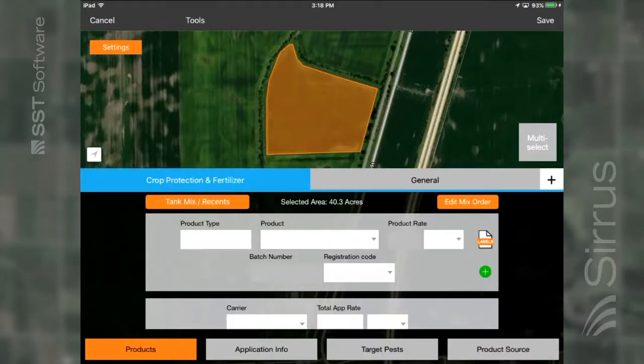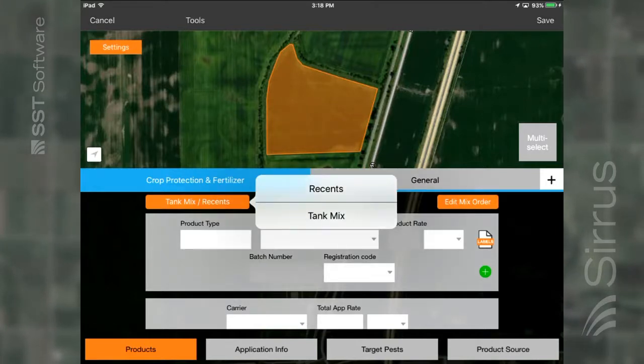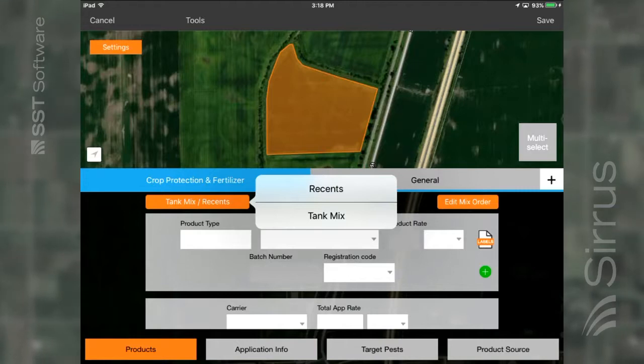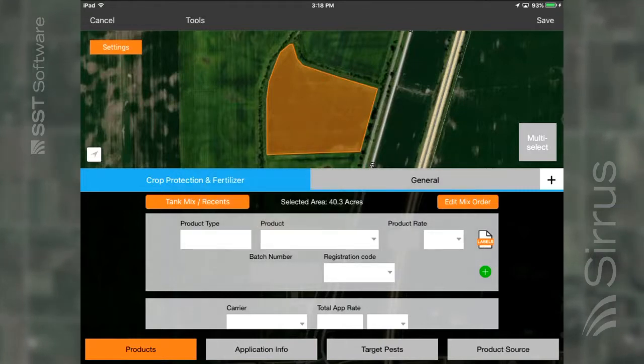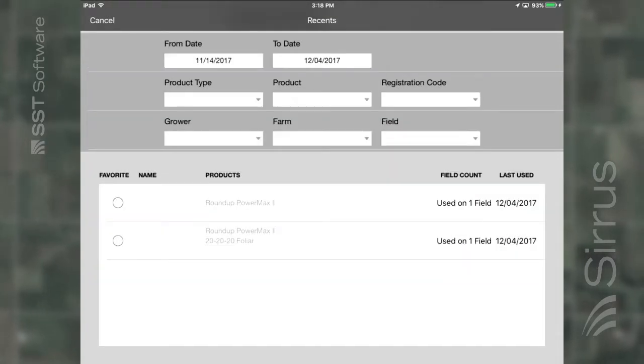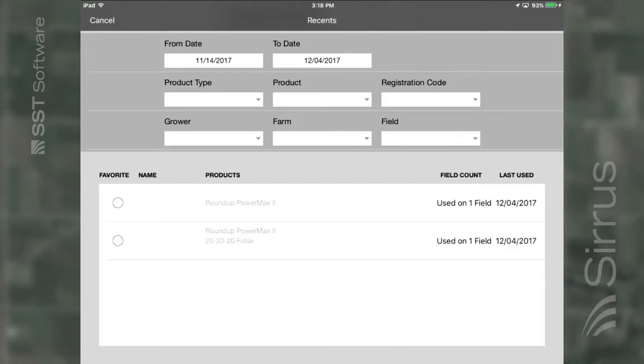So if you hit that tank mix and recents button, it'll pop up here and ask what your recents or tank mix might be. Tank mix is, of course, what you want to call those as far as the tank mix goes. I'm going to go to the recents here, click on the recents options, and it will look back as far as I want it to query and give me any information on any of these fields, what I've done from 11/14 to 12/04 of 2017.